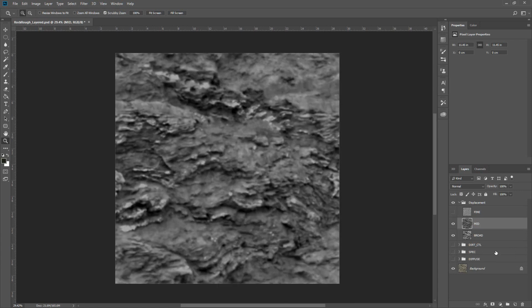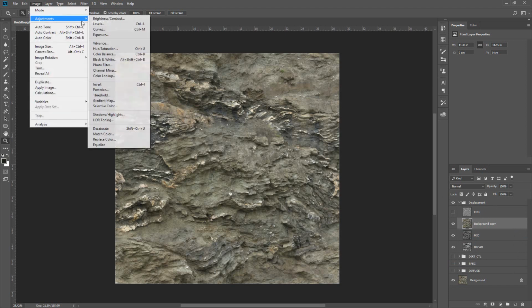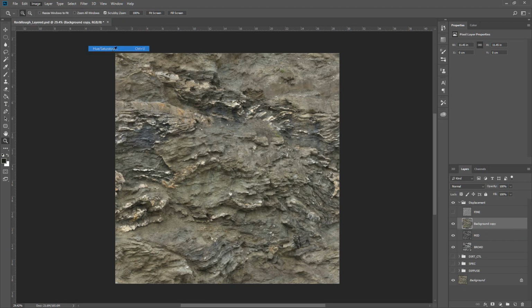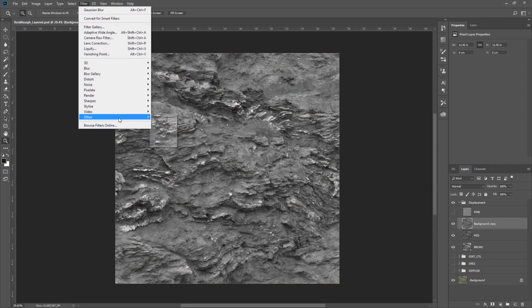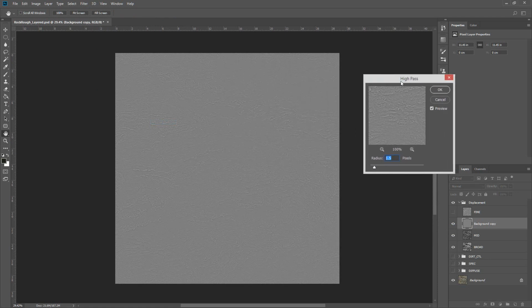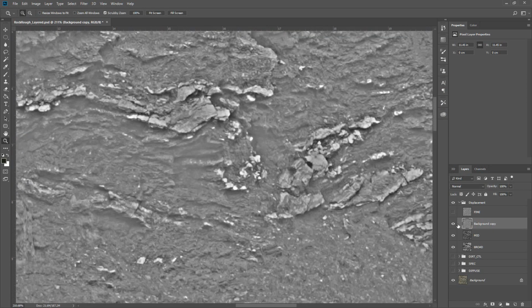And then for the fine, it's actually different. So I'm going to take this background image again, duplicate it, put it up into this displacement folder. And what I want to do is go to image adjustments, hue saturation, lower saturation entirely. Then I'll go to filter, other, high pass. This high pass gives you a pretty good high frequency version of whatever your texture is. And every texture obviously is going to be different, so you're going to have to handle them all a little bit differently. So for this one, let's see. There's no real formula. You're just going to have to mess with it a little bit.